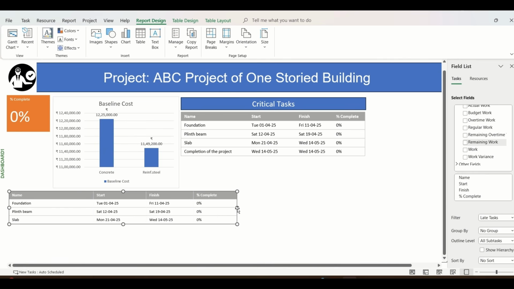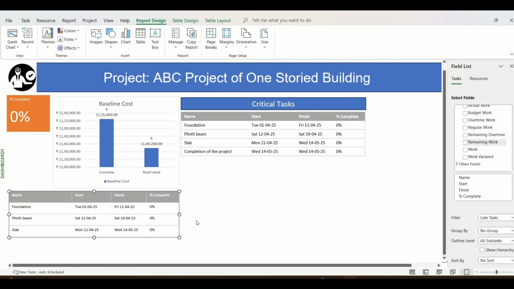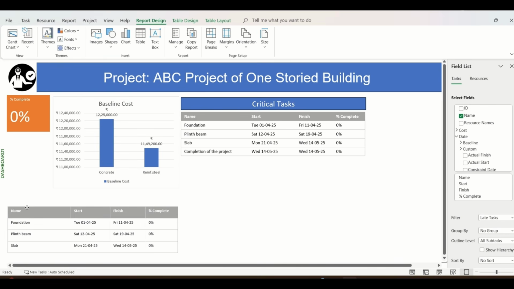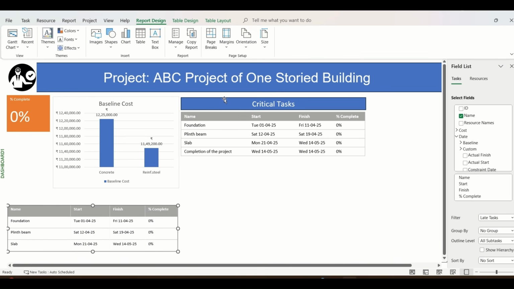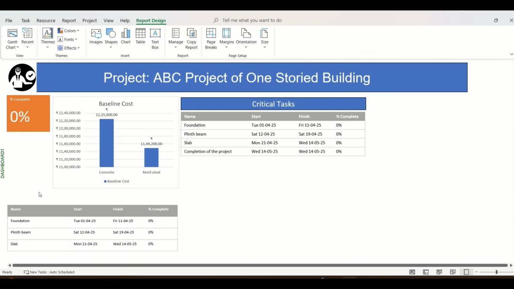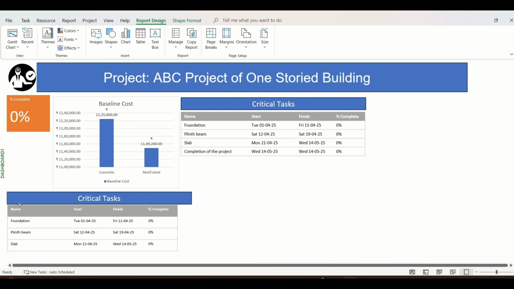So these are the late tasks as on date in this program based on the tracking that you do with your schedule. So all these data are dependent on the baseline that you have set and the tracking of the progress that you have done to your schedule. So here also we will be requiring one headline. We can copy this and bring it here. Provide the headline of late tasks.